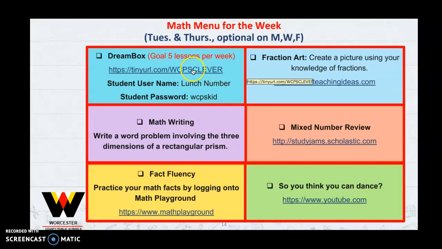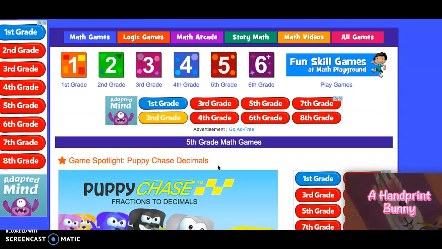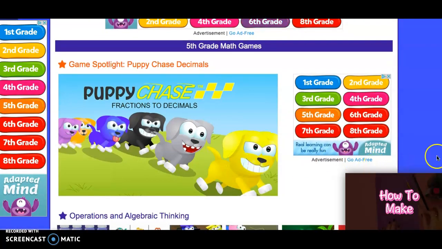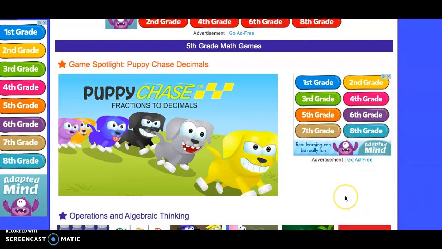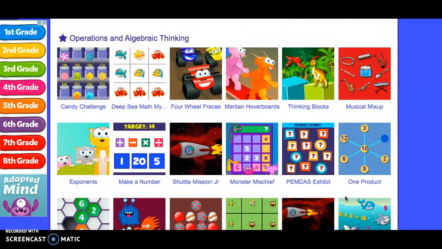I'll click on Math Playground. For fact fluency, you can practice your math facts by logging onto Math Playground. If you hover over the link and you click, it's super cool. It takes you right to Math Playground. If you scroll down, here are all the options that you can choose from.